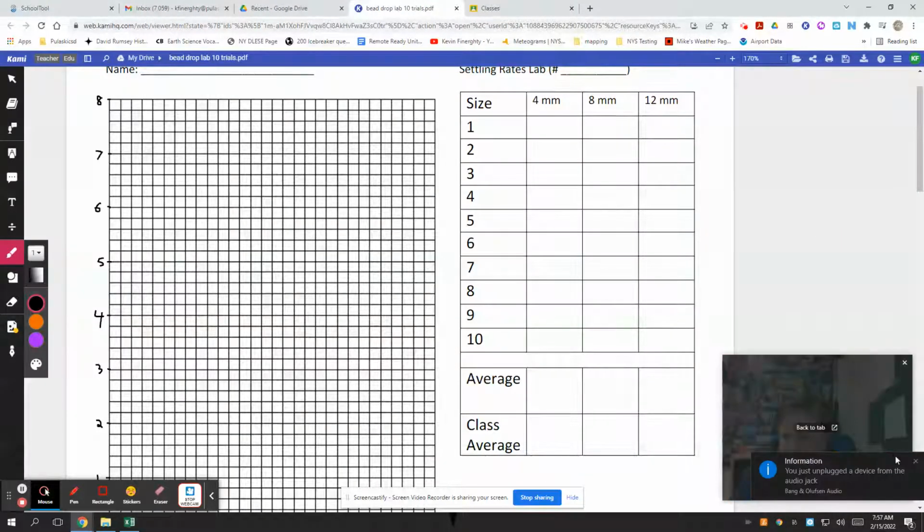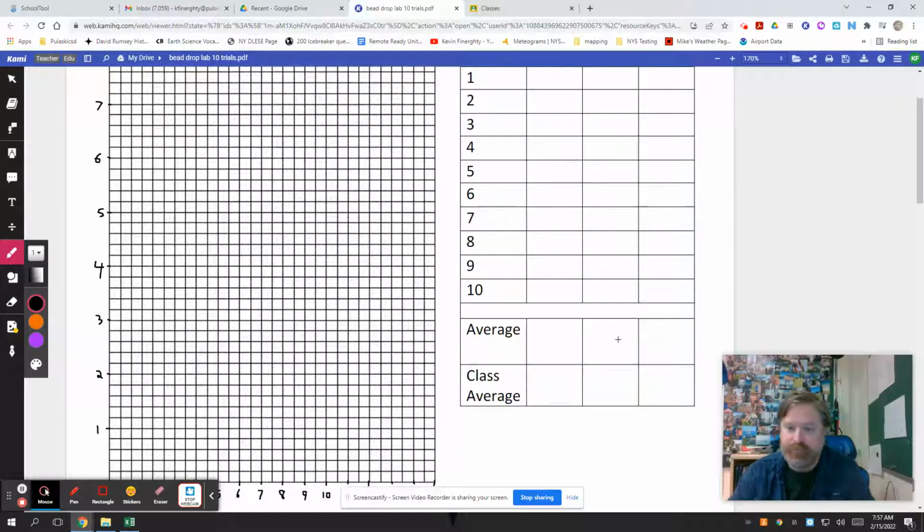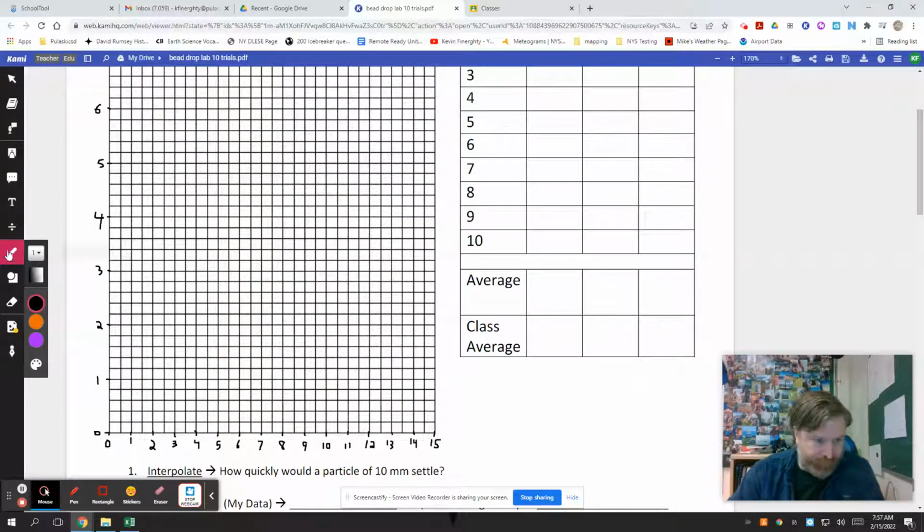So, if you're looking at this and panicking because it looks like you got to plot a ton of numbers, don't panic. You have to plot a grand total of 6 numbers, nice and easy, so we can make this lab go quick. You're going to plot the average and the class average. My recommendation is to pick a color and say these are going to be orange, and these are going to be purple. I don't care whatever colors you want to use.